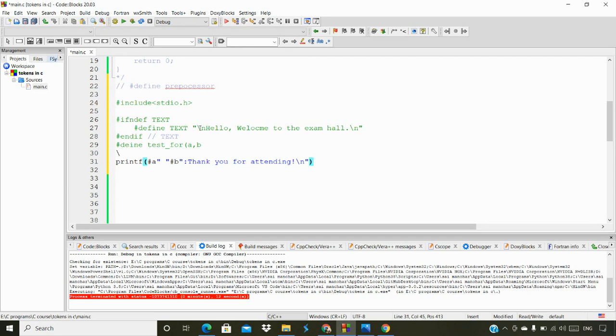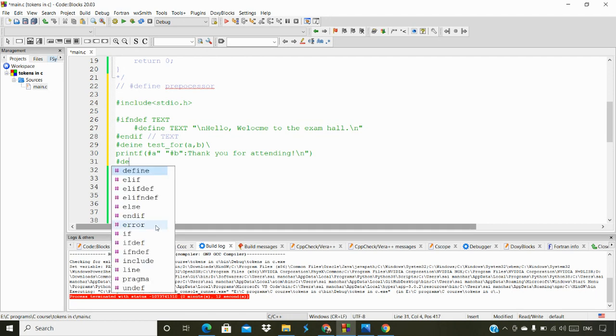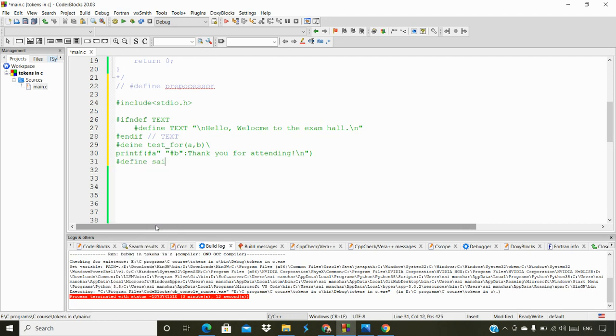Yeah, so I have given this syntax, and I'm not going to explain the entire code. Don't worry about it right now. Here I have given this thing. Now I'm going to type again the hash define, and the brackets. I'm going to print something here, printf.